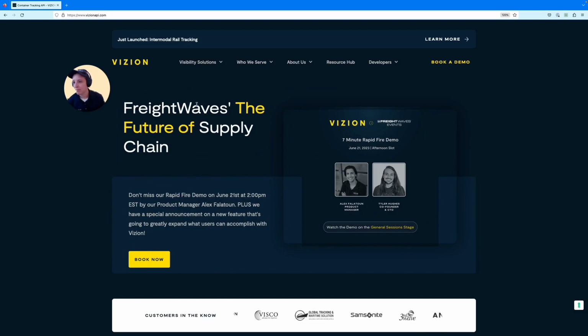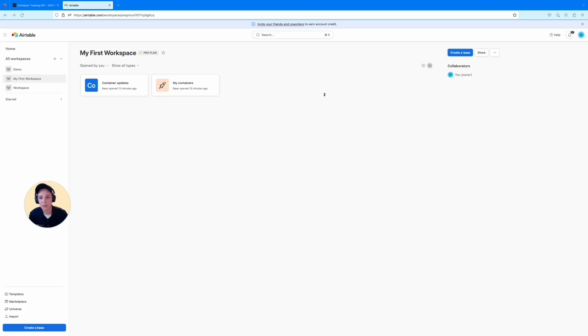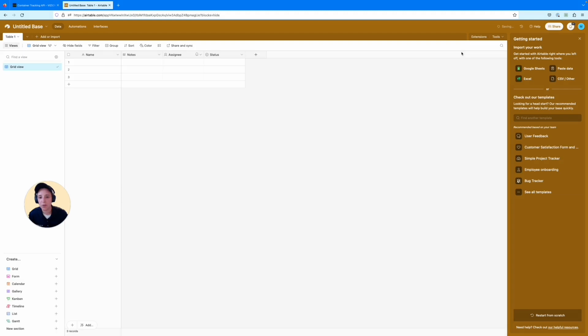So let's get started. The first step in the tutorial is to create an Airtable base for our container tracking input. A base is really just Airtable's concept of a spreadsheet or workbook. We can create the base by going to Airtable and clicking Create a Base. This table view you see is where we'll enter the container ID and the carrier code to trigger an API request to Vision to start tracking the containers that we enter.